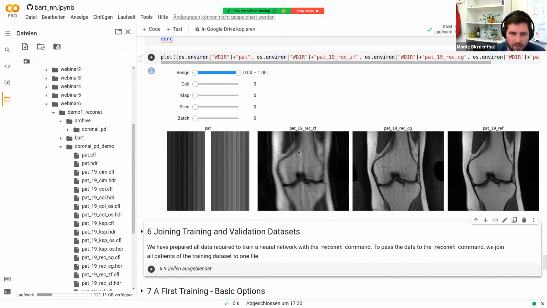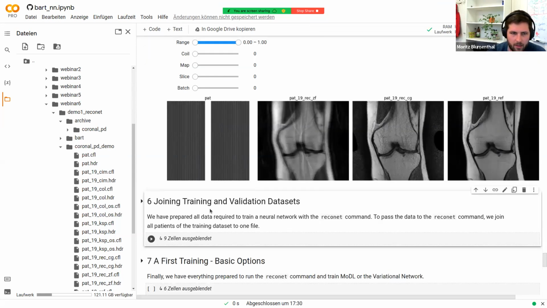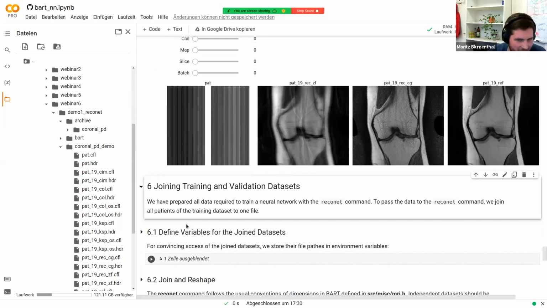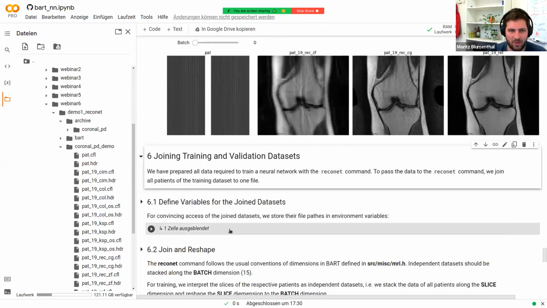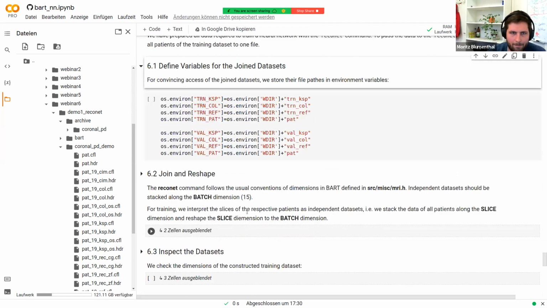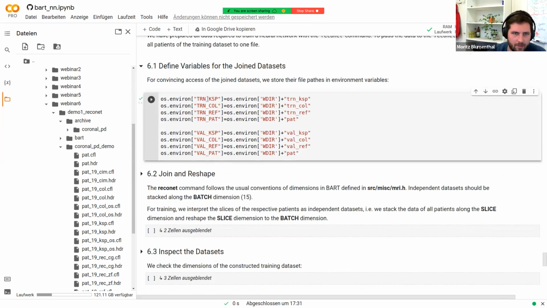So now what we have is some undersampled k-space data. We have the coil sensitivity maps, and we have some ground truths. So we can join the training data set we then provide to our reconet command. So yeah, that cell just says, okay, the environment variable train k-space, we just give it a short name to access the training k-space with this name, trn k-space, and the same for validation data.